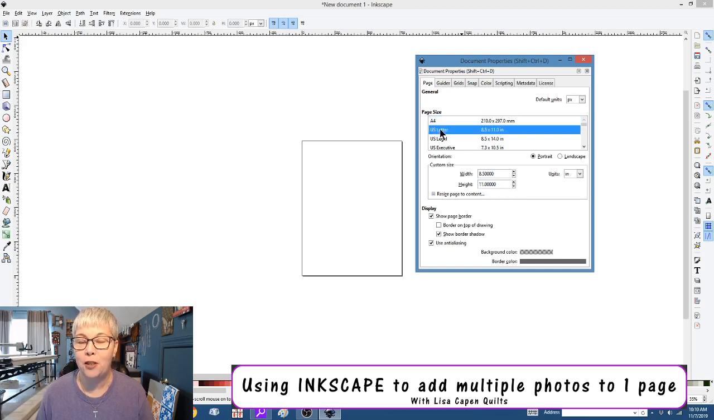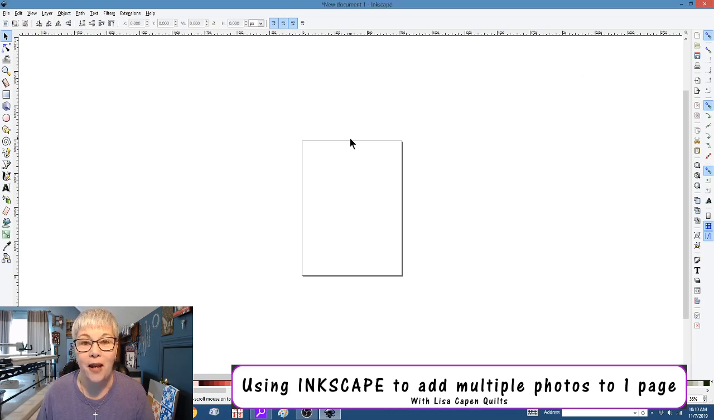That's going to make a difference because we want to make sure we're situating our photos within our page and nothing gets cut off during the printing process. So once you've changed to US letter, we're going to go ahead and close out the document property box, and we're ready to start adding our photos in. Wherever you have saved your photos on your computer is where you're going to be extracting those files from.